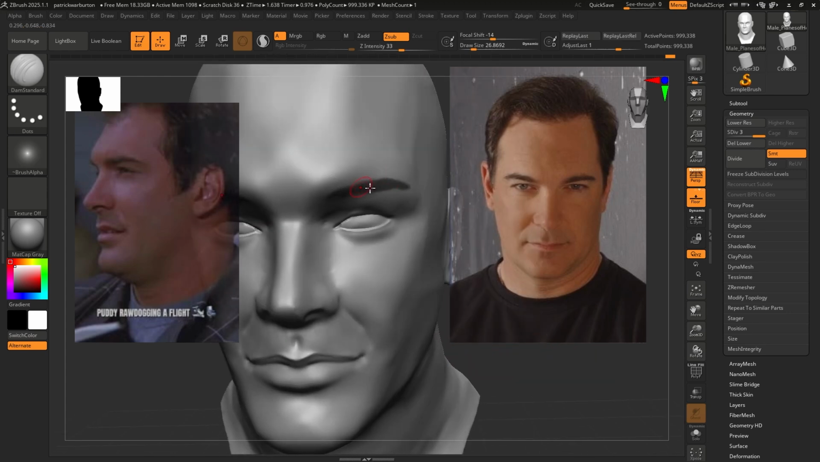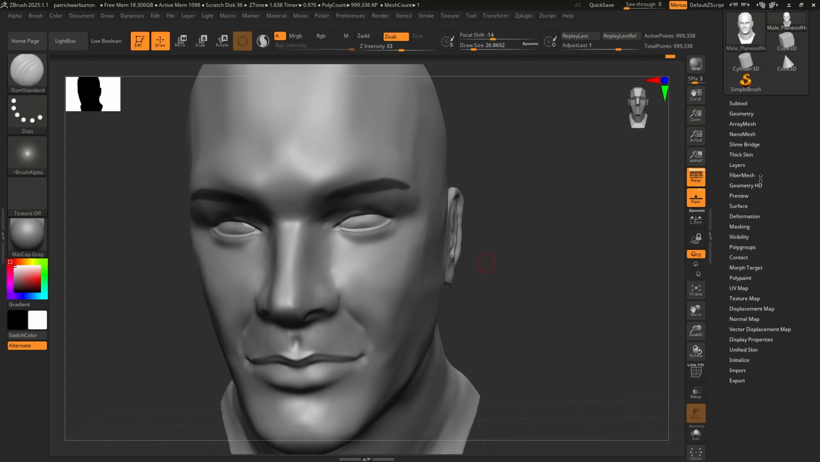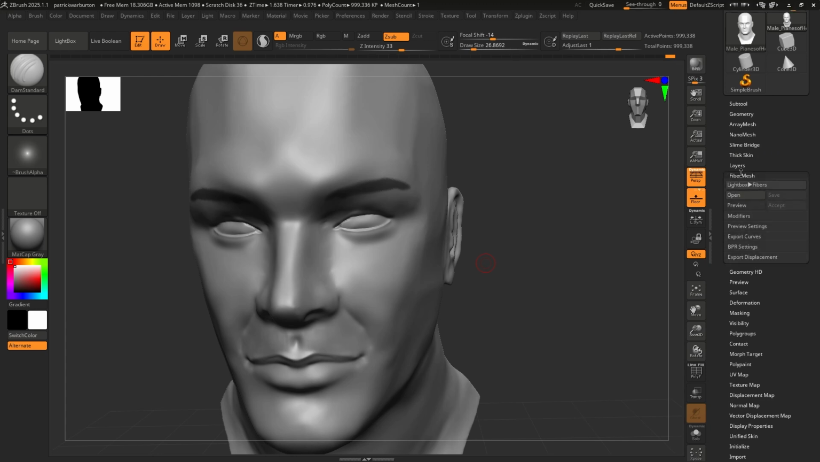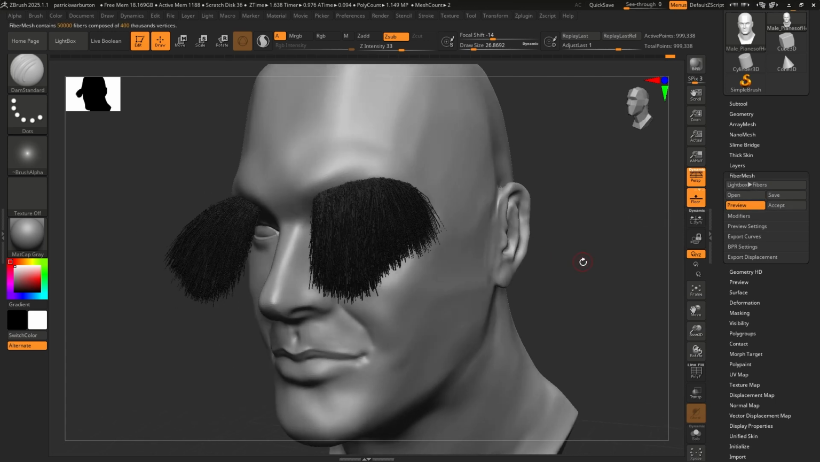So what we're going to do with this mask though is something different. We're going to extract it. So this is how you go about doing clothing and other things. Let me just remove the pictures here. If you look on the side here, we have, let's see, it's called fiber mesh. There it is, fiber mesh. So what you do is you click preview and you'll get a fiber.